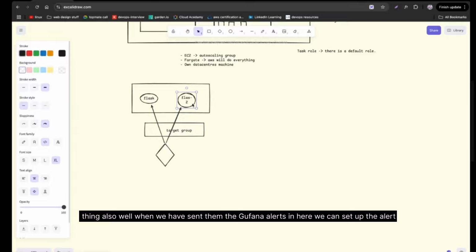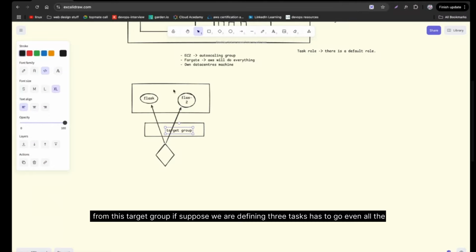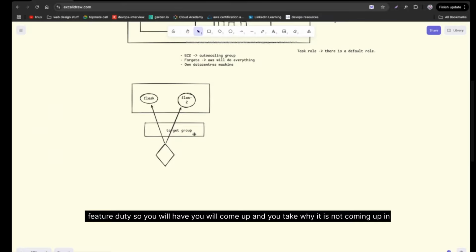So when we set up the Grafana alerts, we can set up the alert from this target group. Suppose we define that 3 tasks have to run all the time, and you see only 2 tasks, it will send a mail to you or give you a call using PagerDuty. So you'll come up and check why it is not coming up. So the target group is there.